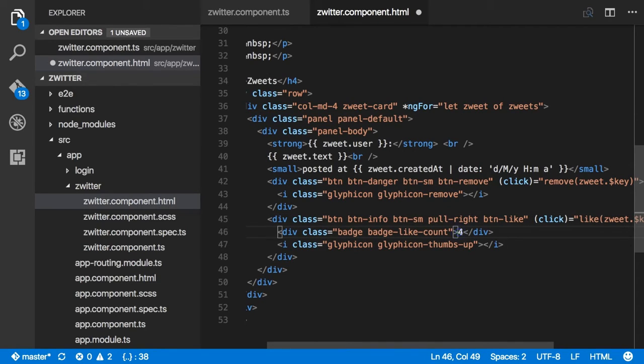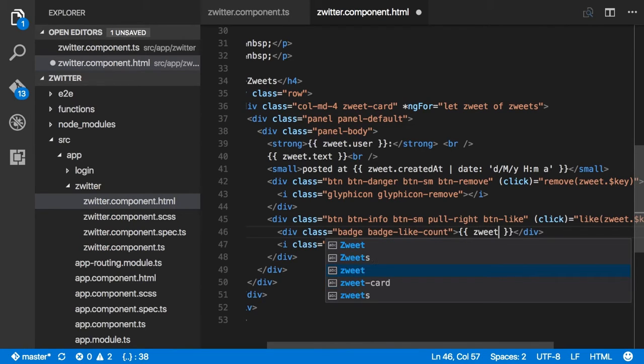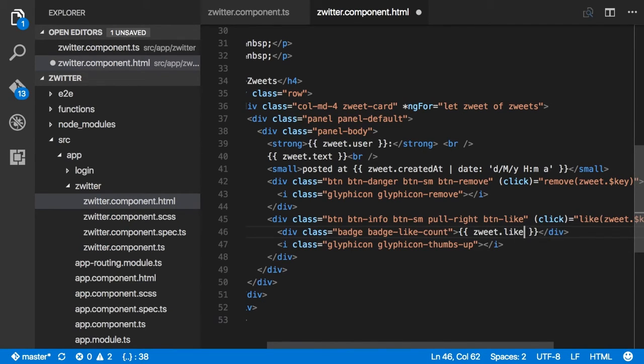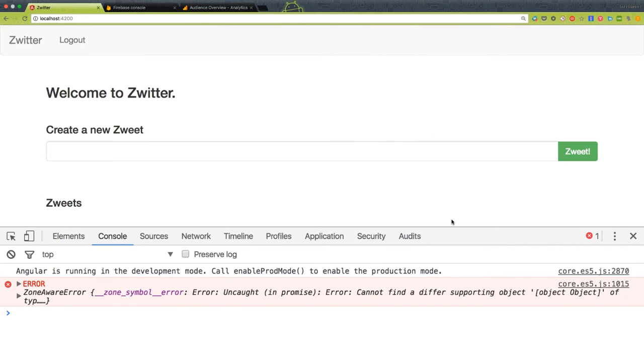And over here, our last part is essentially to make this dynamic as well. So we can update Zweet.likes. And we have pretty much done it. That was all the wiring we had to do. If you come back here, we can see there's some errors showing up. So let's look into these.